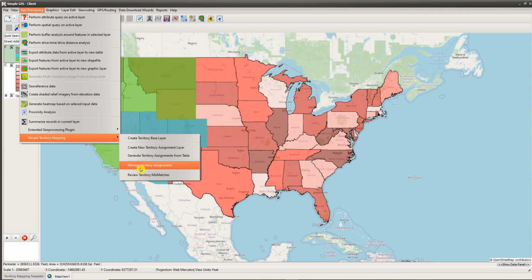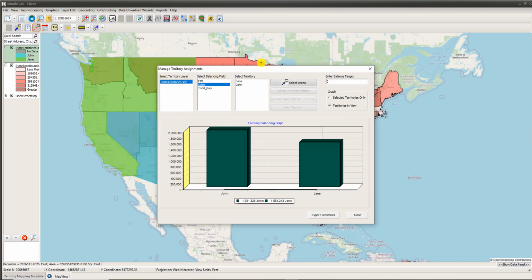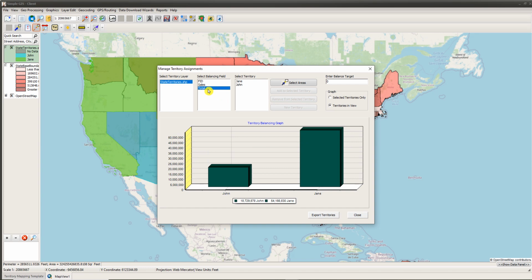But what you could do is just come back to manage your territory assignments. And that would bring back this dialog box, and from here you could begin to manage your territory assignments, creating new assignments, removing, adding, whatever you need it to do. Or if you decided that instead of sales data you wanted to balance total population, now you see there's a huge discrepancy between Jane and John just because of the different values. Now we're using population of the states rather than sales data.